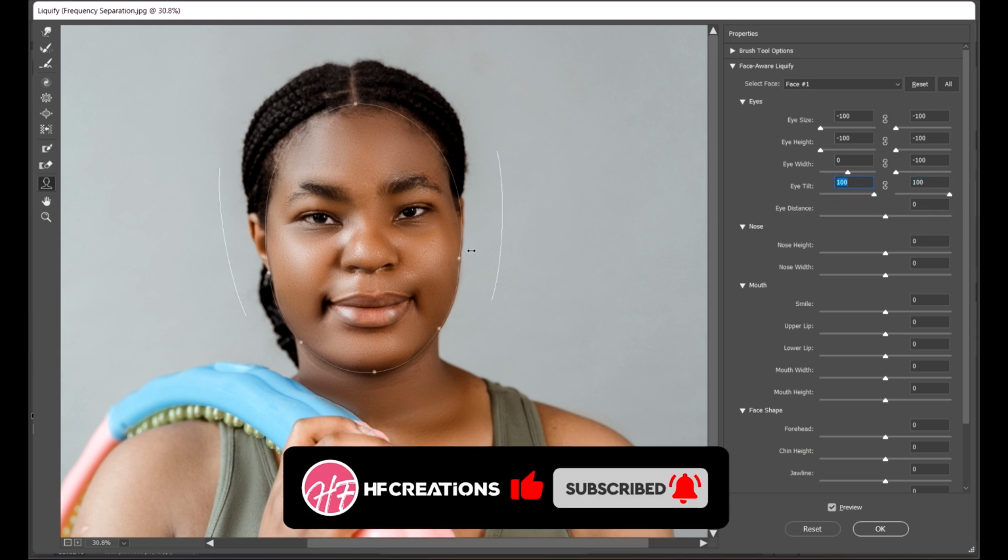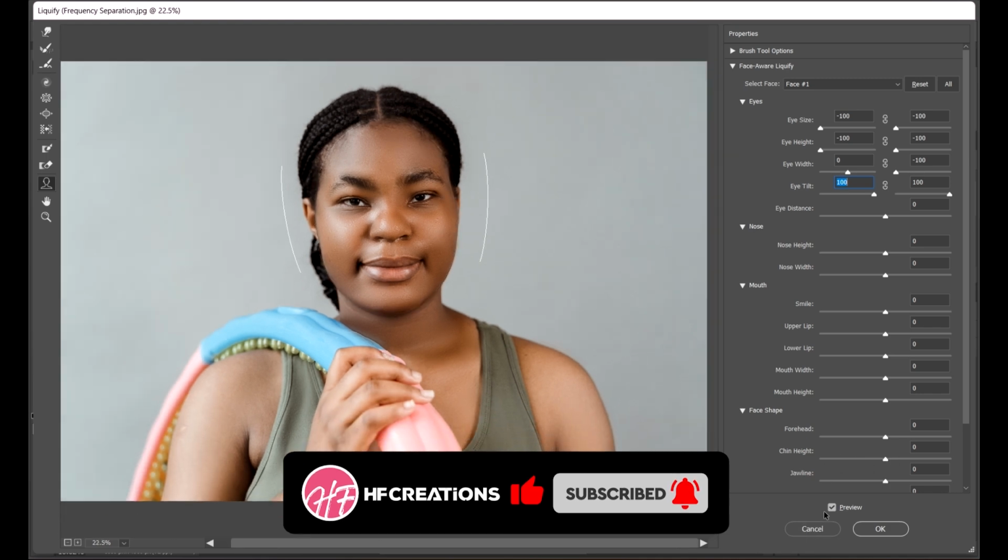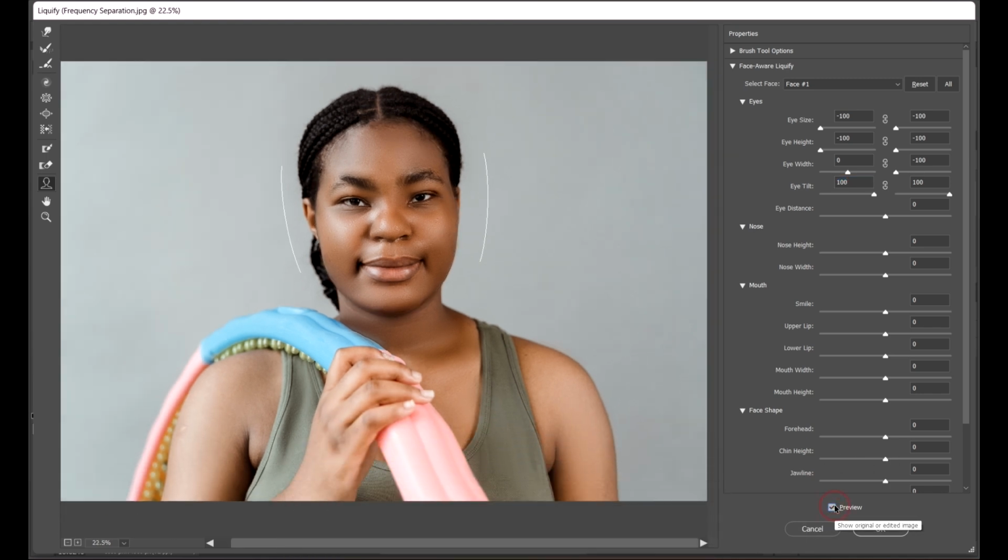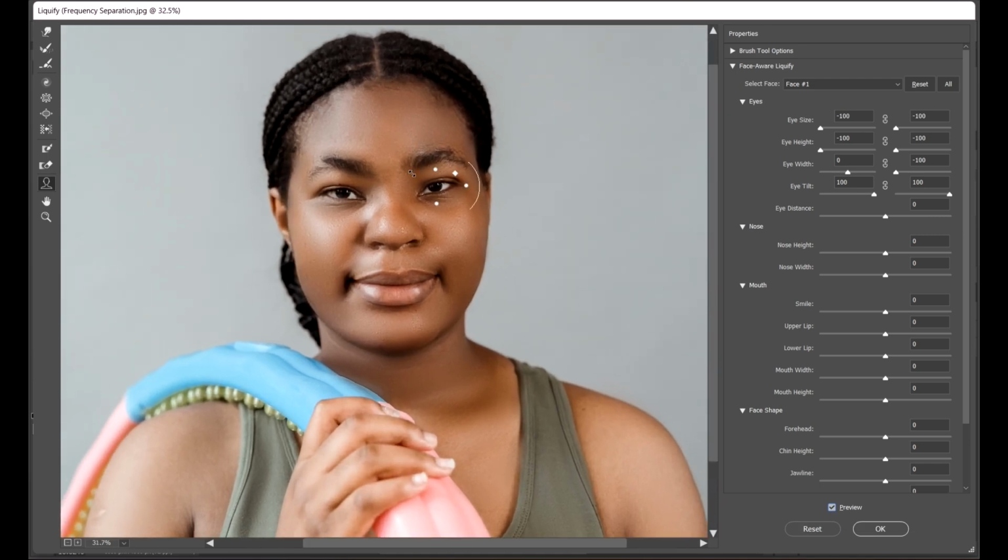This is good. This is the look we are going for. This is before and this is after. Wow, we've really transformed that just by the eyes.